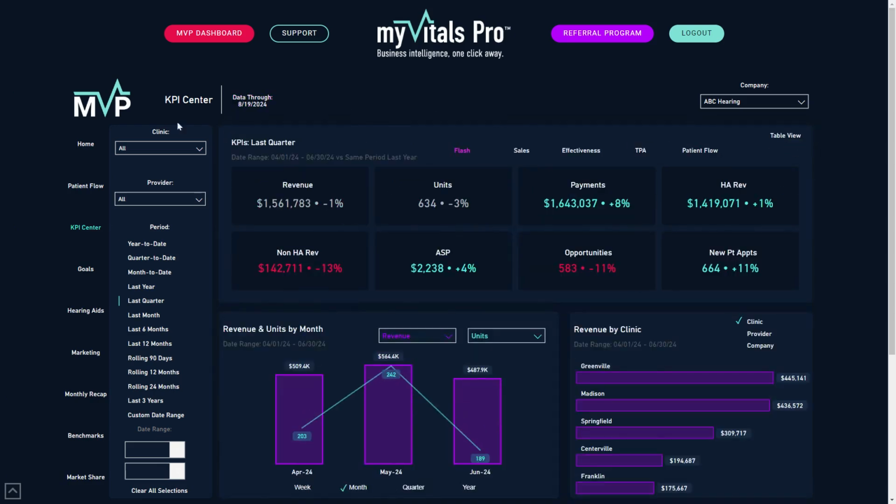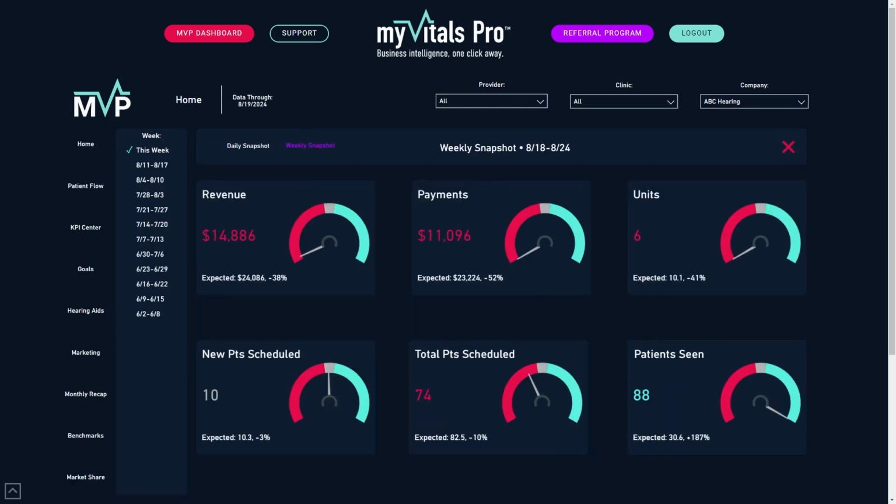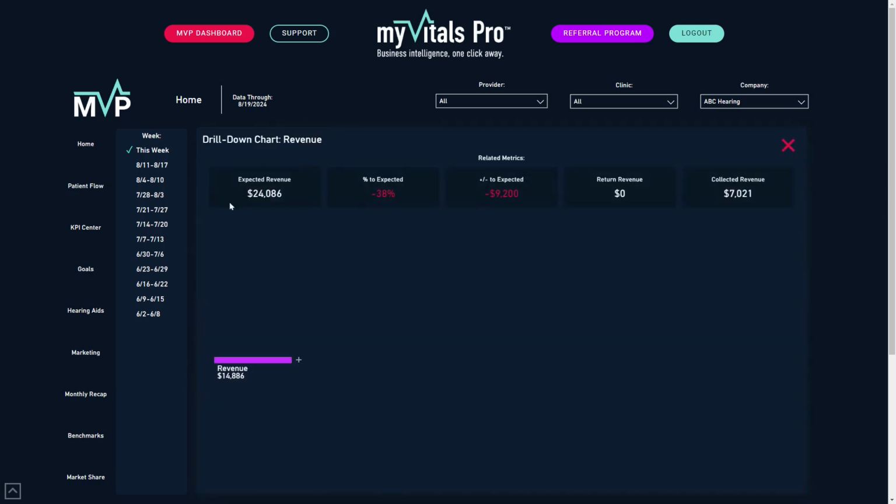Finally, our last new feature lives in the homepage under the weekly and daily pop-outs. Clicking into the revenue drill down chart on the top right corner, you can view collected revenue. This is the amount you have collected from what you have invoiced in the week selected. Over here, we see that this week, $14,886 were invoiced, and from those invoiced, 7,021 have been collected.